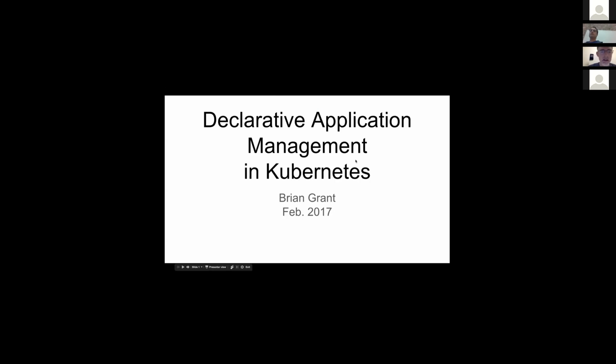Yes. Okay, so I'm going to talk about declarative application management. I previously wrote a doc that some people may have seen, white box, common off-the-shelf application management. This content is mostly taken from there. There have been a number of tools, Helm included, which provide some degree of declarative application management in Kubernetes, but it still feels like there are gaps.